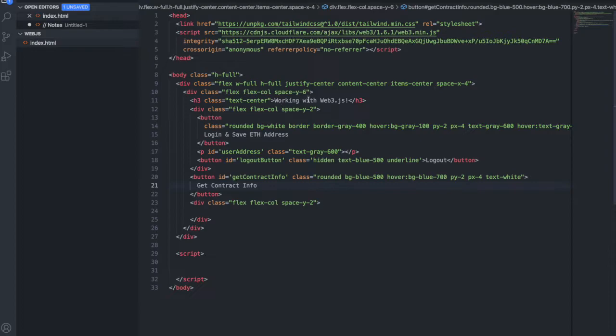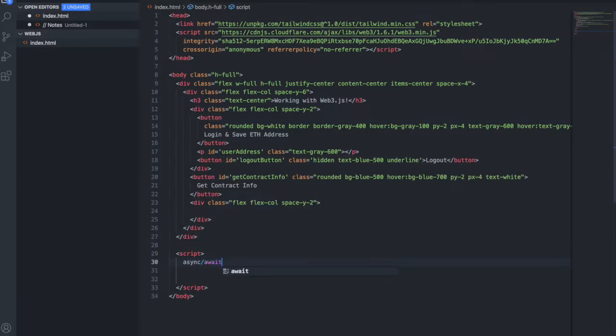So first, let's just try to see if we can figure out how to log in, right? Because that's the first problem. Logging in with Web3.js actually invokes JavaScript promises. So this is something where you're going to need to use the async and await keywords.